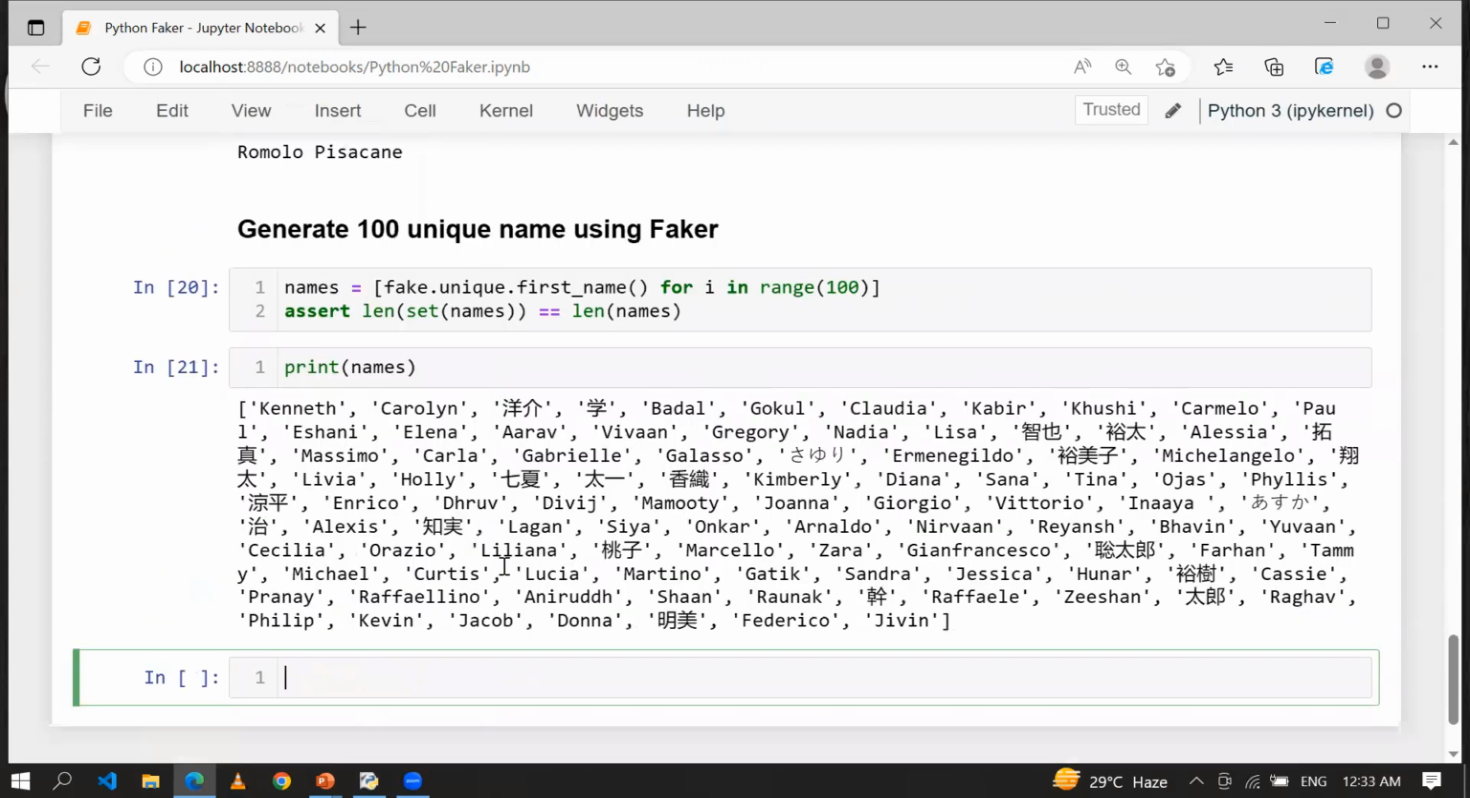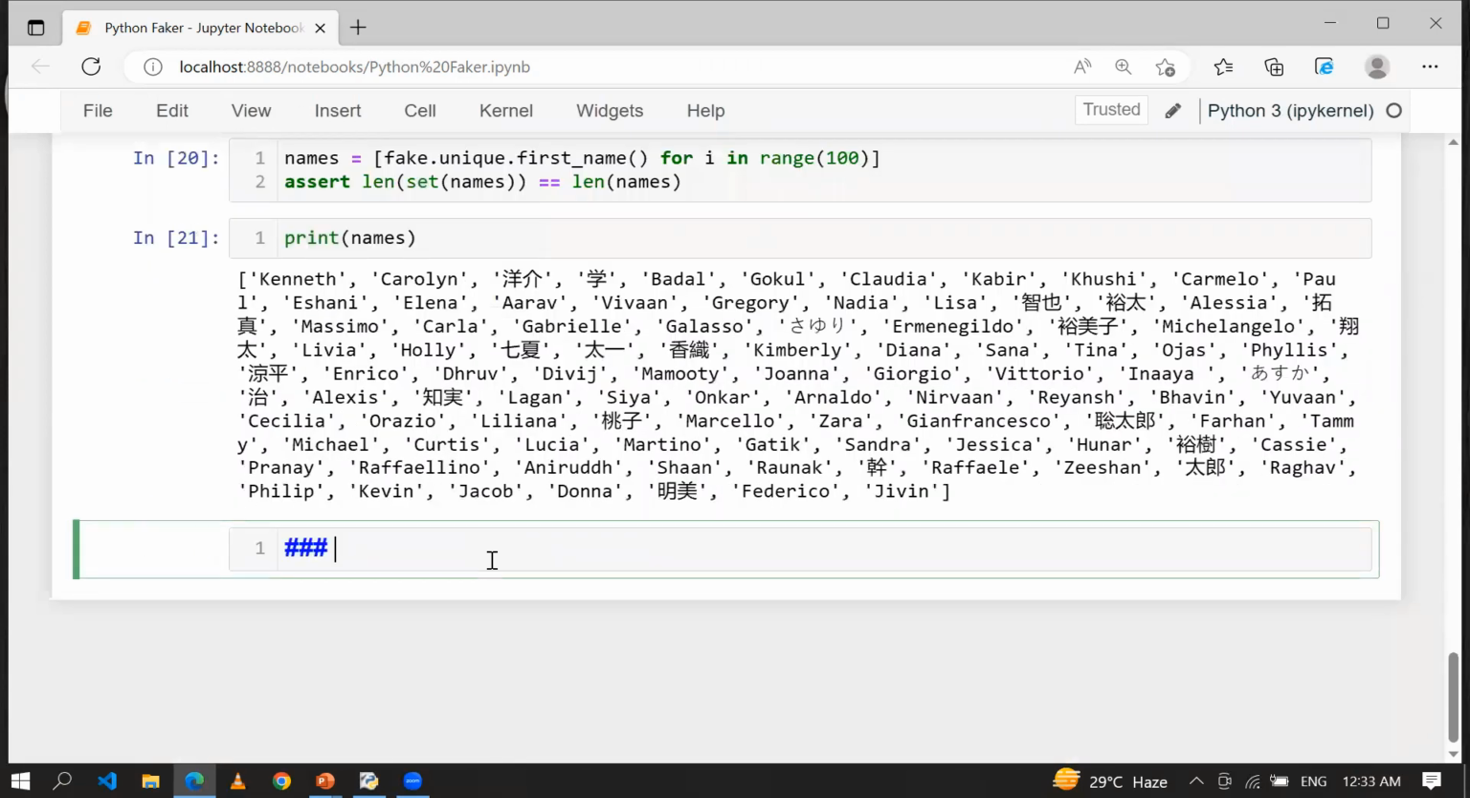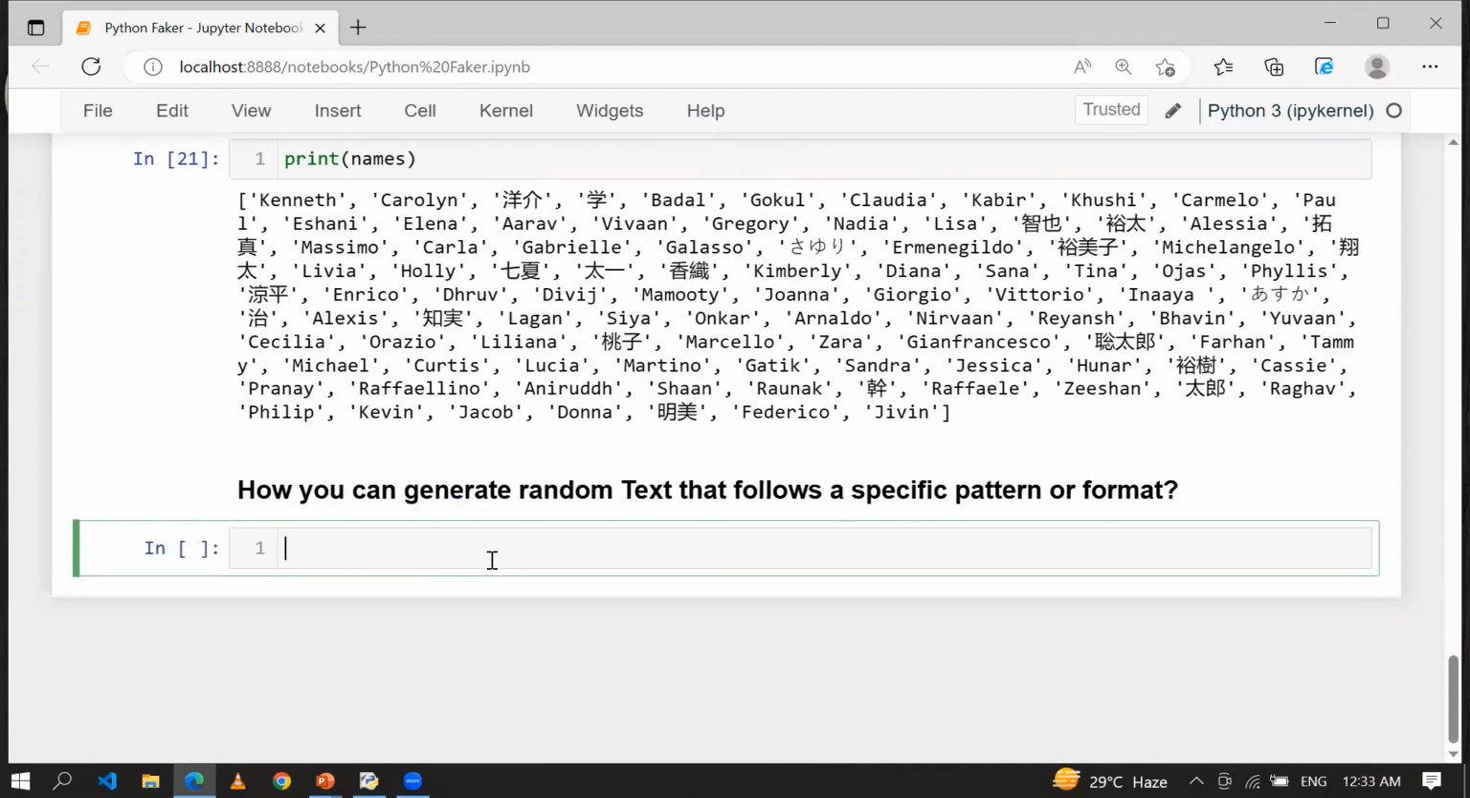Now the next thing is, let's see how you can generate random text that follows a specific pattern or format. So what do you mean by this? For example, if you want to create some patterns based on your understanding or based on your need, how can you do that?